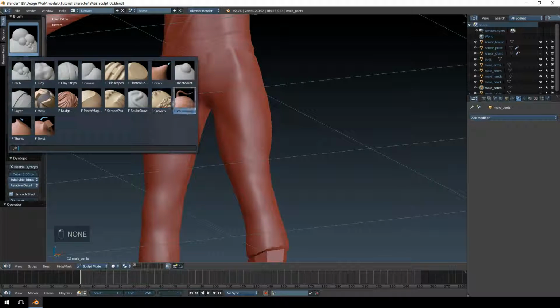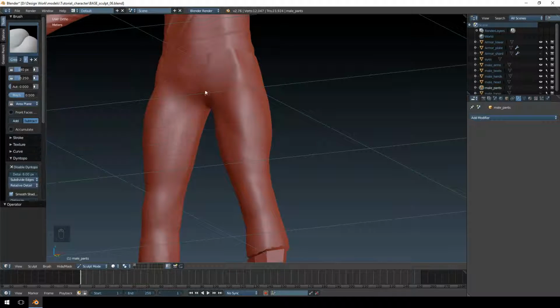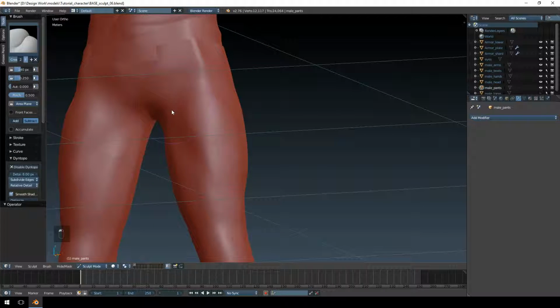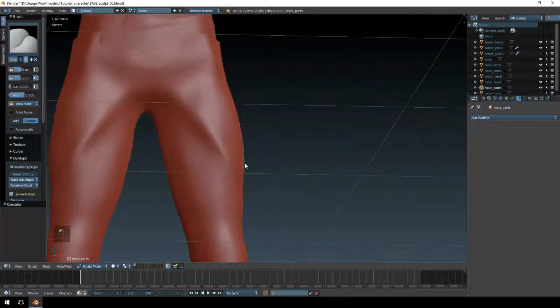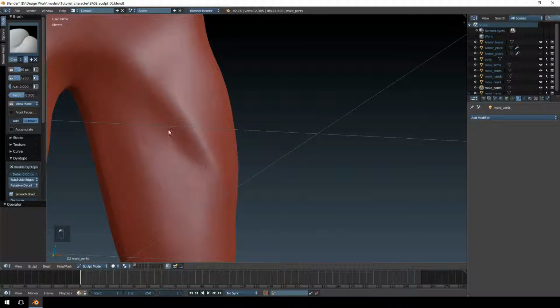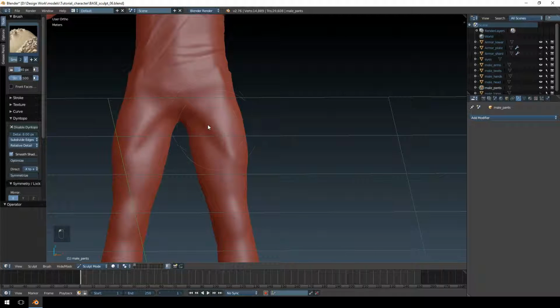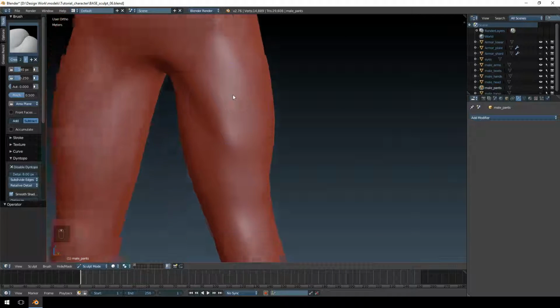And then we're going to use the crease tool just to basically add some detail like we did with the shirt piece over here. So basically we're going to hold control, add detail, and then without control just take the detail away, and then smooth it out.